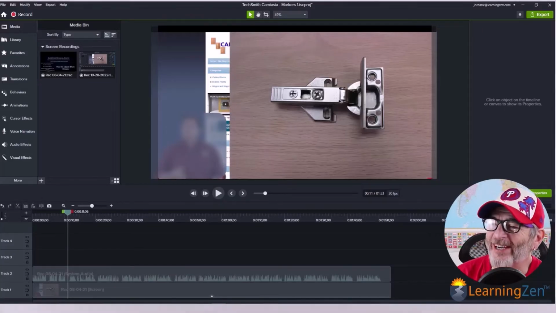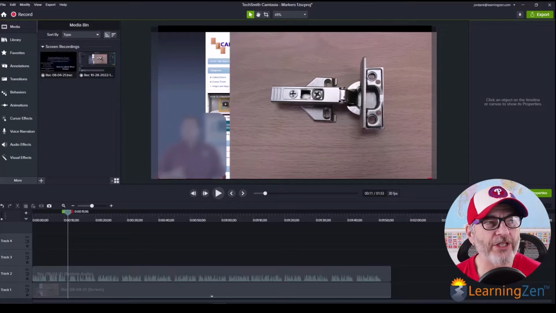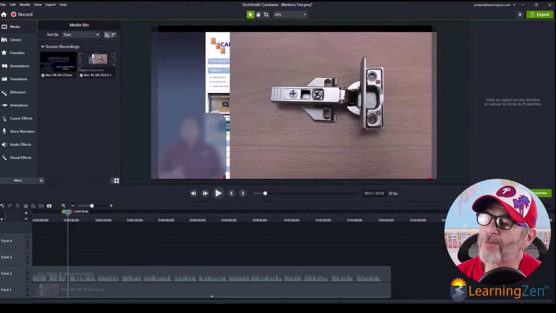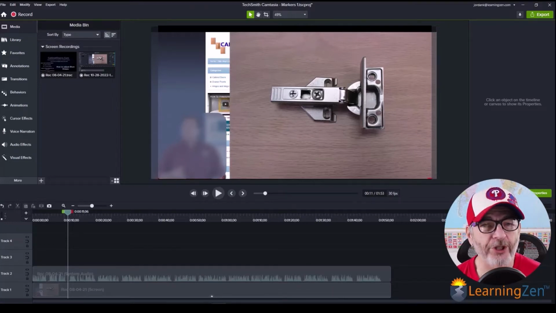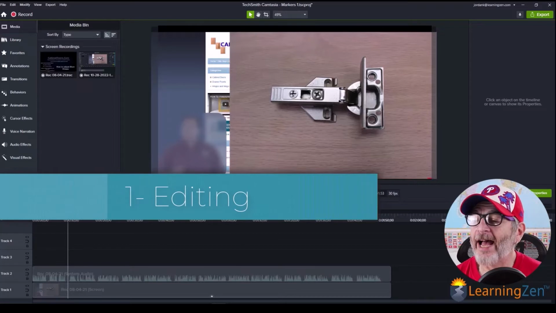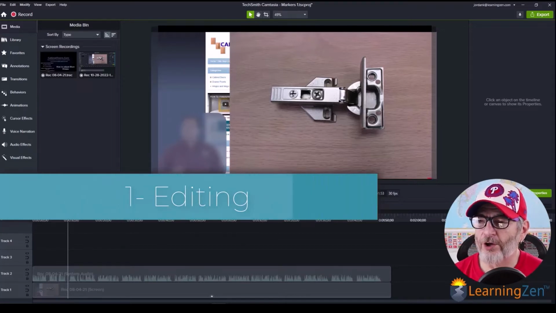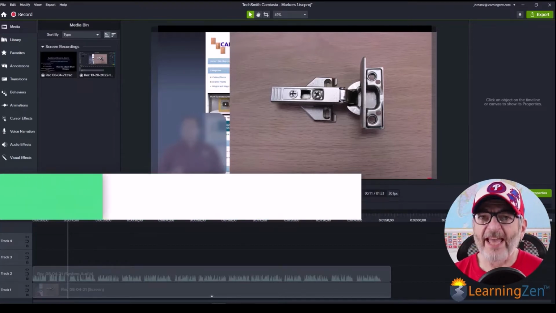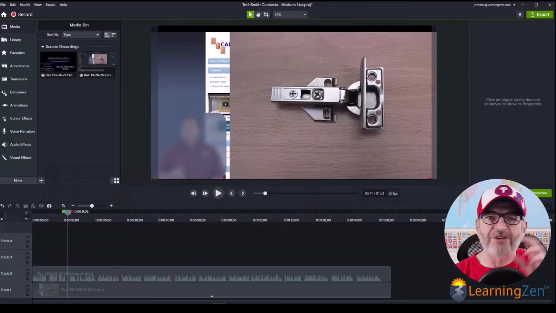Okay, so here we are inside Camtasia 2022, and I'm going to show you 3 different uses for markers. Now, the first one is for editing. I have my video down here on my timeline, and if you have a bunch of pieces of video, this is a great way to be able to kind of scrub through them.